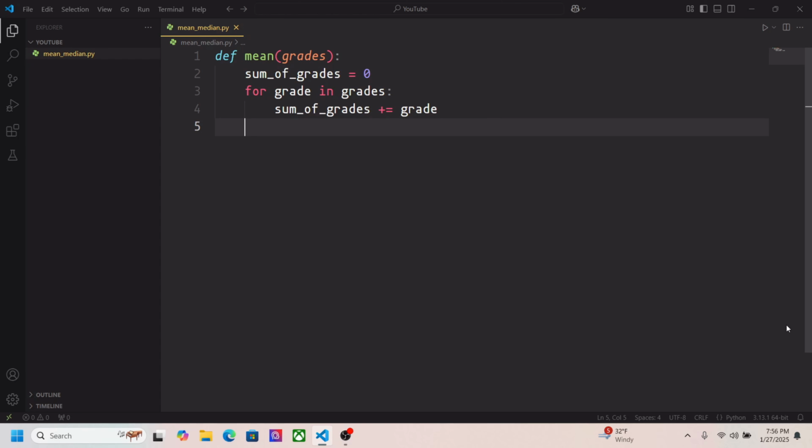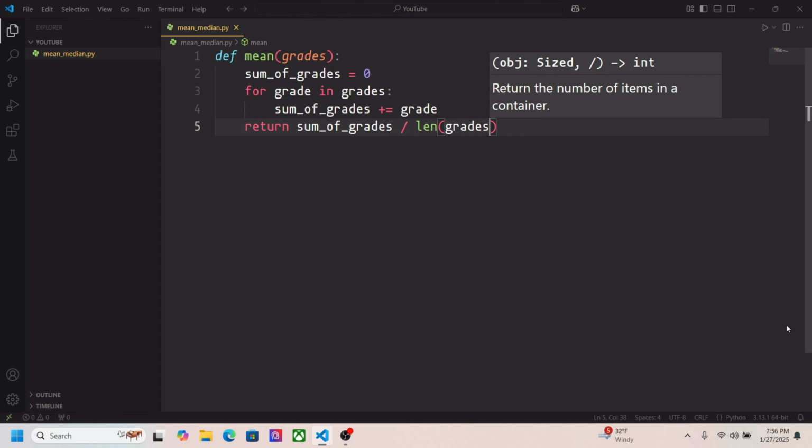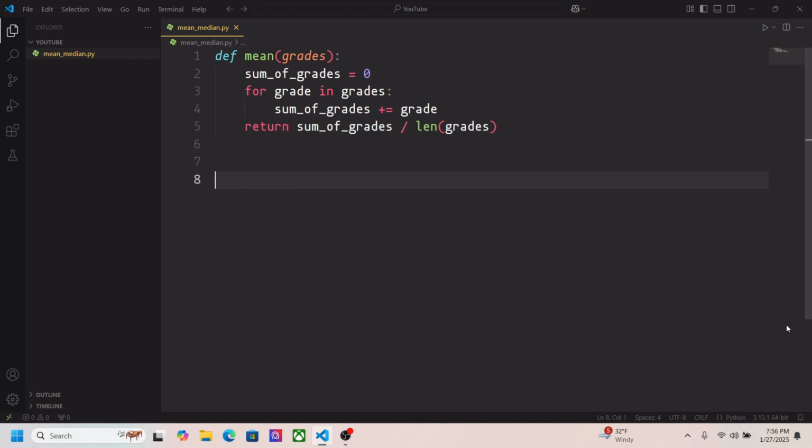So now what I want to do from this function to get the average, I'm going to take the sum of the grades and return that divided by the number of grades. So I'm going to say return sum of grades divided by the length of the grades list. Okay, so that should be our function for the mean.